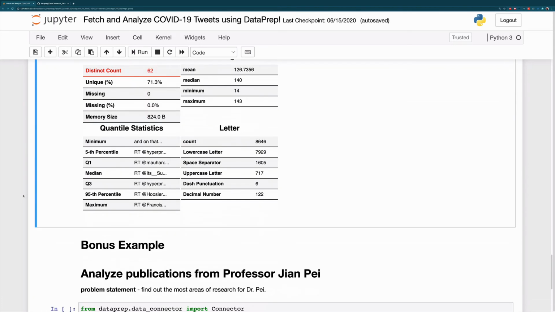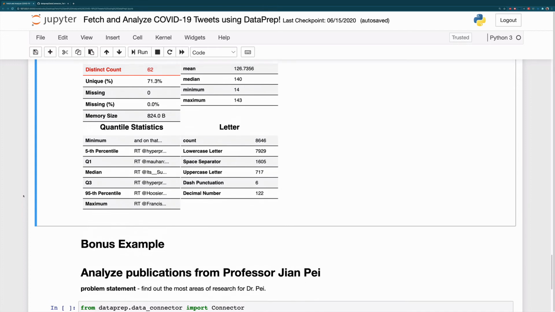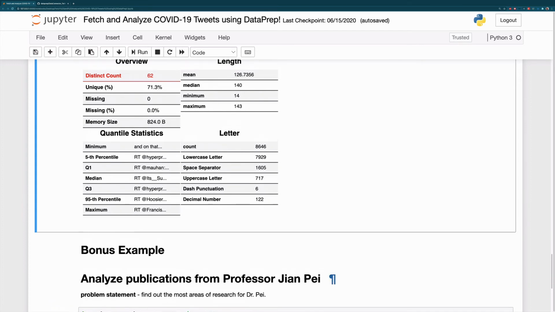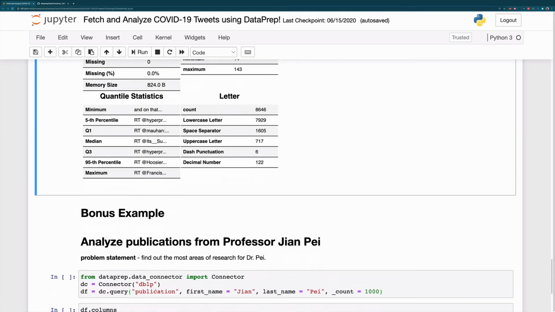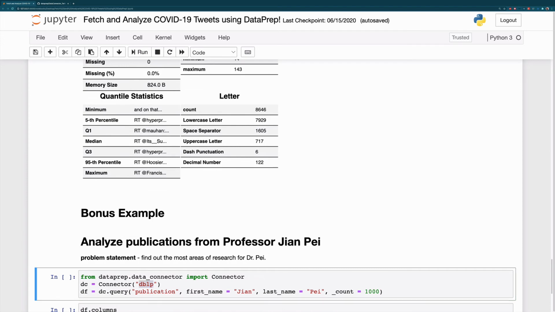Now let's come to a bonus example. Let's analyze publications for Professor Jian Pei. Our problem statement is to find out the most common areas of research for Dr. Pei. Data Connector has another connector called DBLP. This connector is basically to fetch the publications from research associates, professors, and other research related people. All the publications are stored in this DBLP.